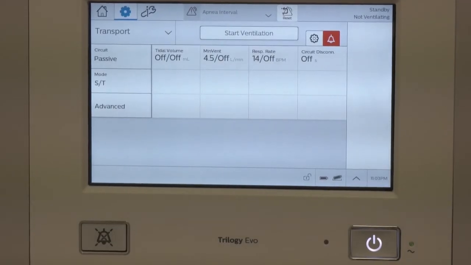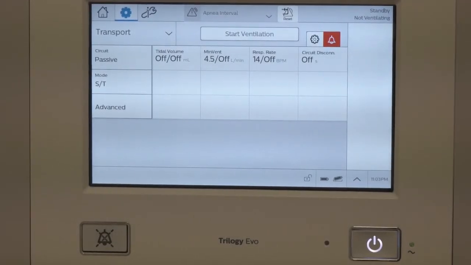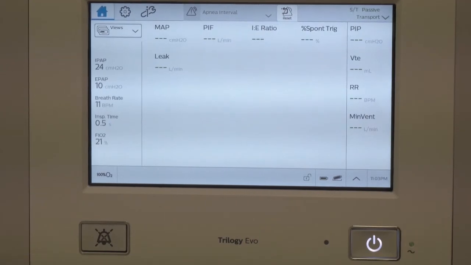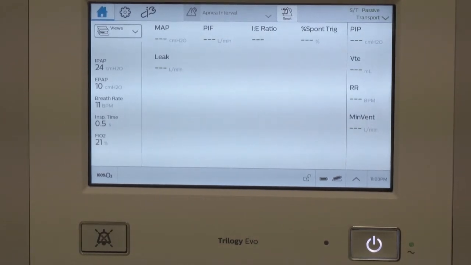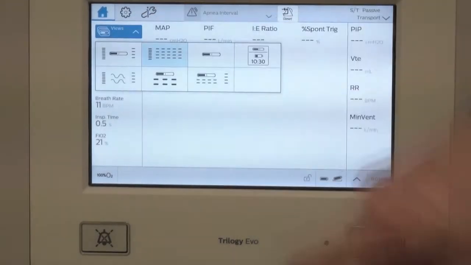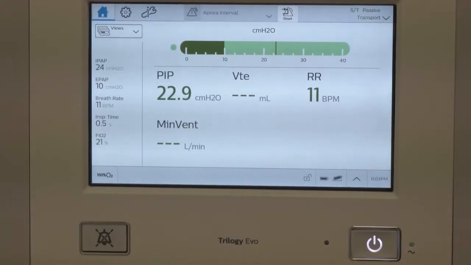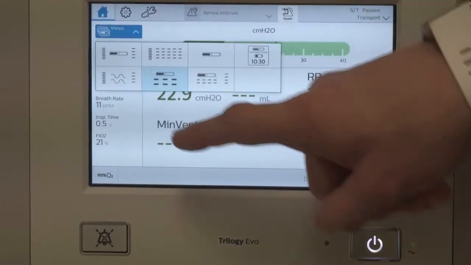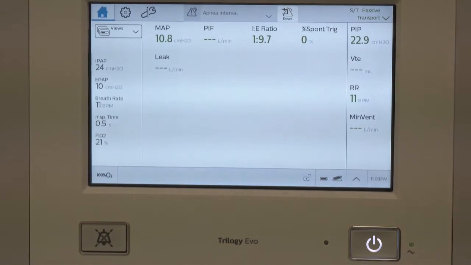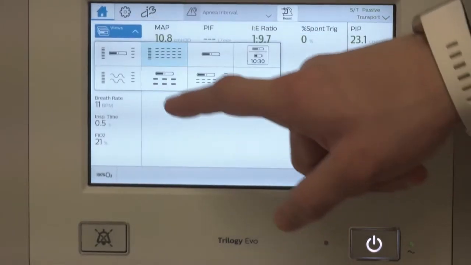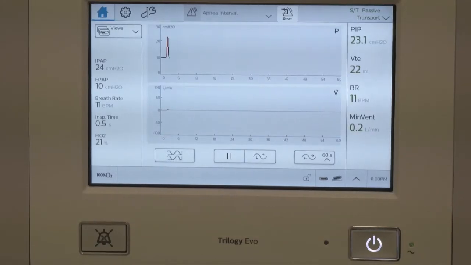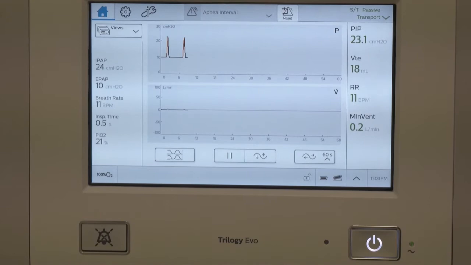To commence ventilation, simply select Start Ventilation, either from the settings page or the home page. To alter the clinical display, select from the Views menu. The Views menu will provide simpler and more complex displays. Display of the airflow and pressure trace can also be selected. To turn off ventilation, simply press the Power button, followed by the Standby button on the touchscreen.